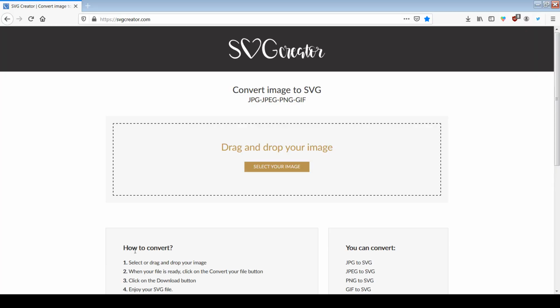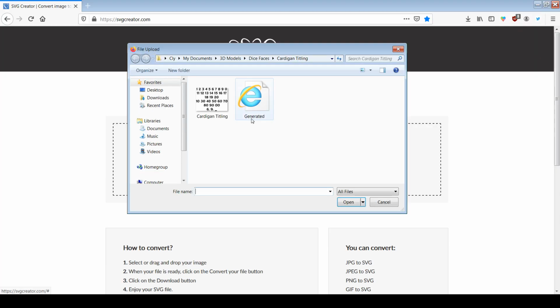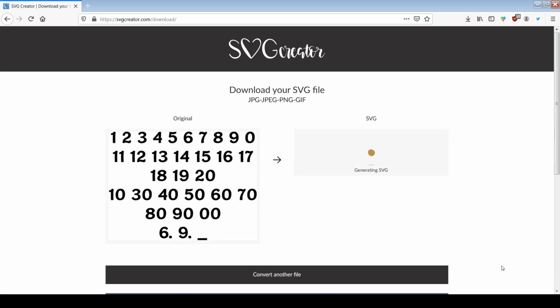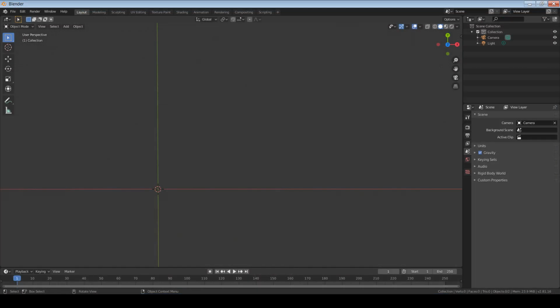And as such, for this project, I'm going to be using the web-based solution svgcreator.com. All you need to do is upload your image file either by doing a drag and drop or by clicking select your file, and then click convert your file. After a few seconds, it will output a vector file and then just download it. And now that we have our vector file, it's time to move over to Blender.